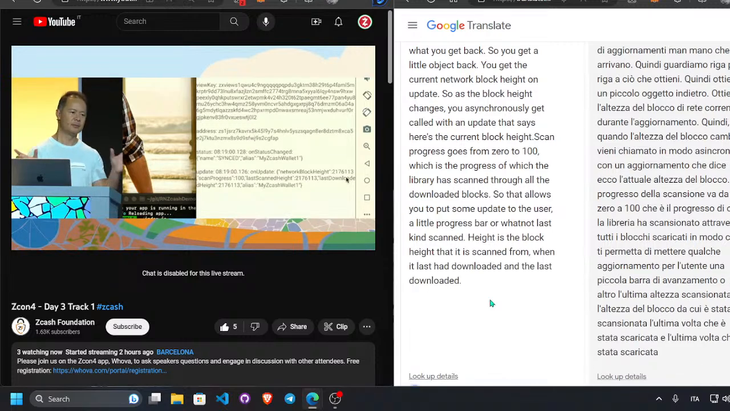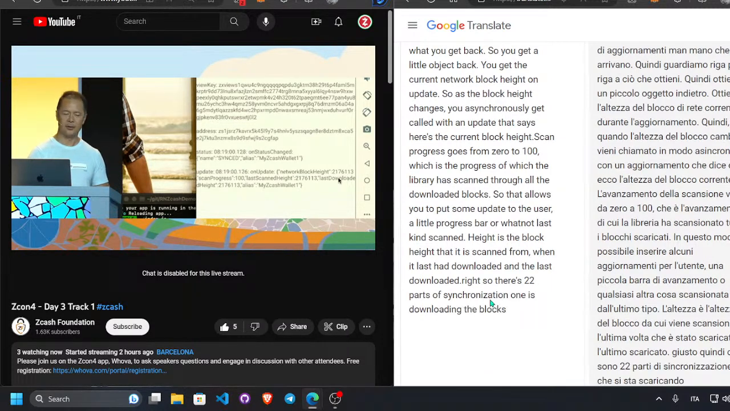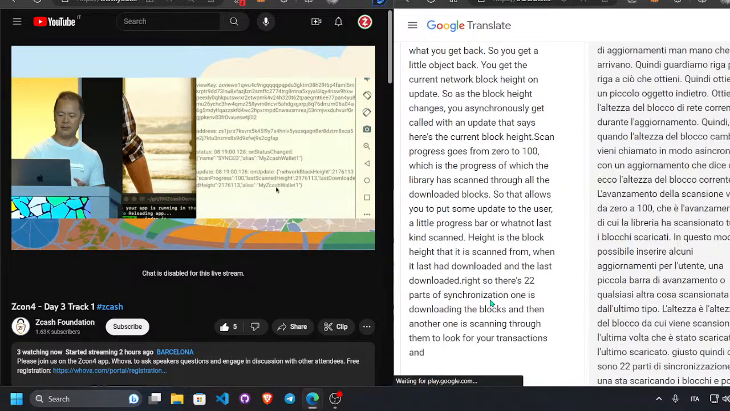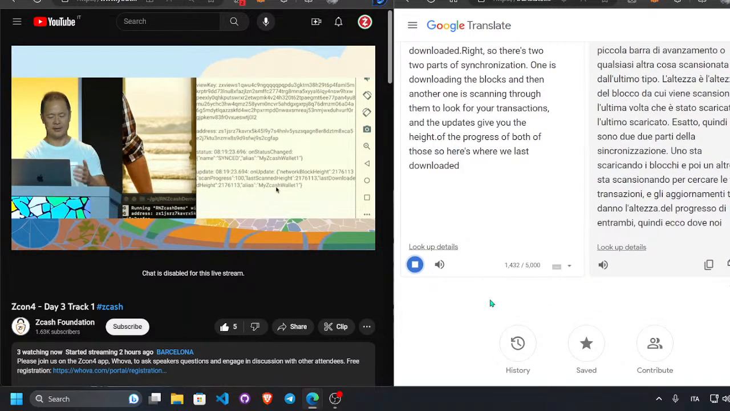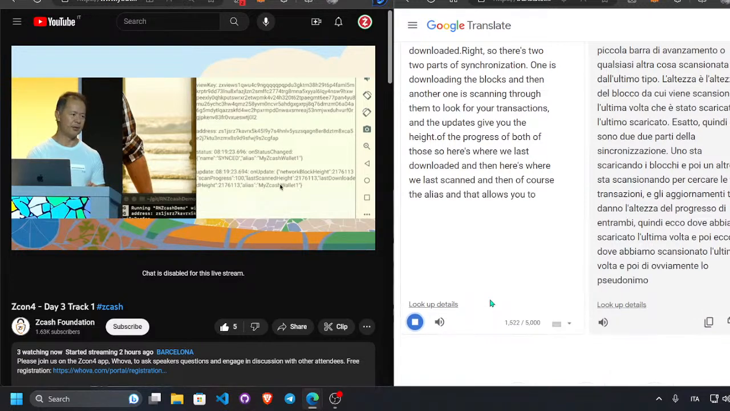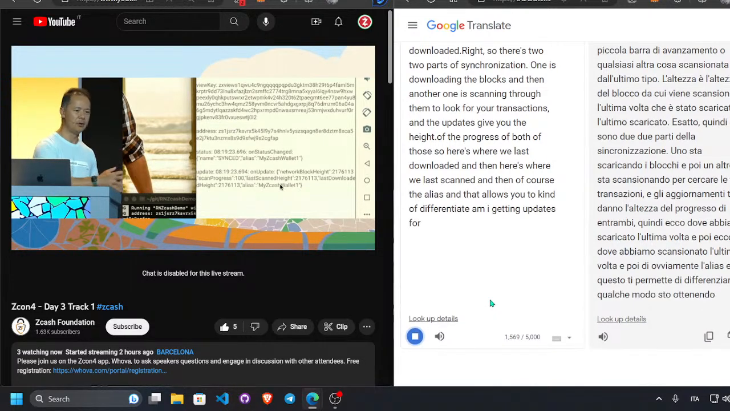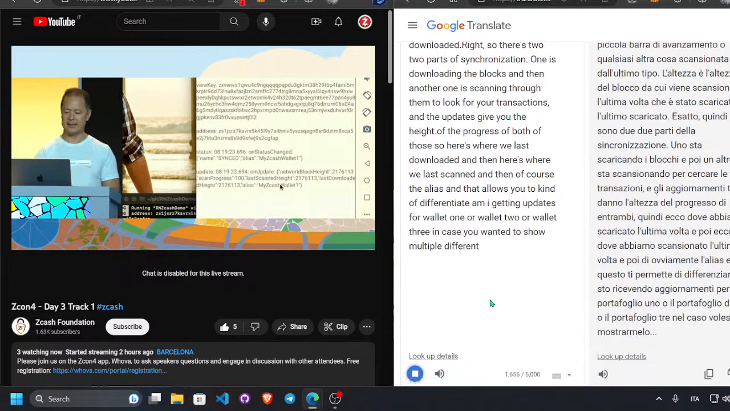So there's two parts of synchronization. One is downloading the blocks, and then another one is scanning through them to look for your transactions. And the updates give you the height of the progress of both of those. So here's where we last downloaded, and then here's where we last scanned. And then, of course, the alias. And that allows you to differentiate, am I getting updates for wallet 1 or wallet 2 or wallet 3, in case you wanted to show multiple different wallets inside of the application.